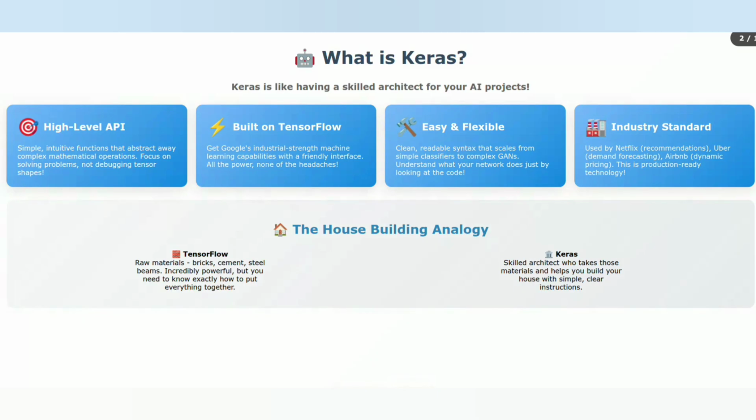So, what exactly is Keras? Let me paint you a picture here. Imagine you want to build a house. TensorFlow is like having all the raw materials: bricks, cement, steel beams. It's incredibly powerful, but you need to know exactly how to put everything together. Keras is like having a skilled architect who can take those materials and help you build your house with simple, clear instructions. Keras is a high-level neural networks API.